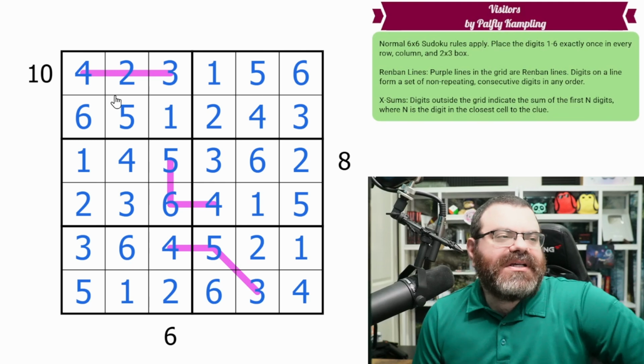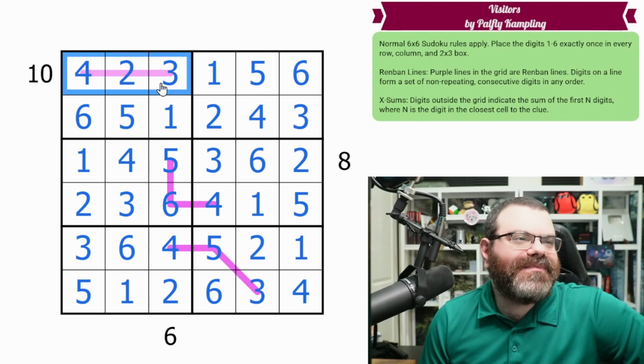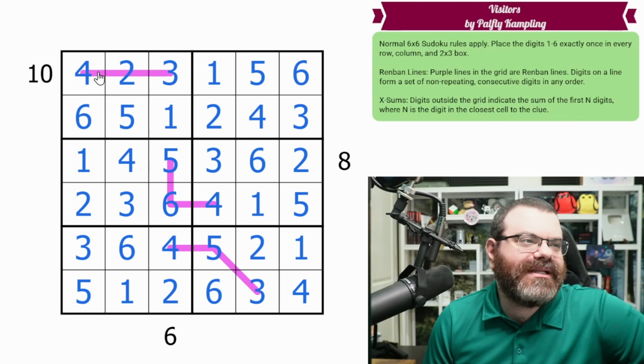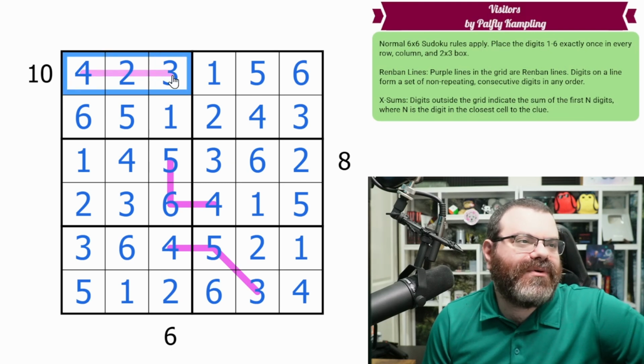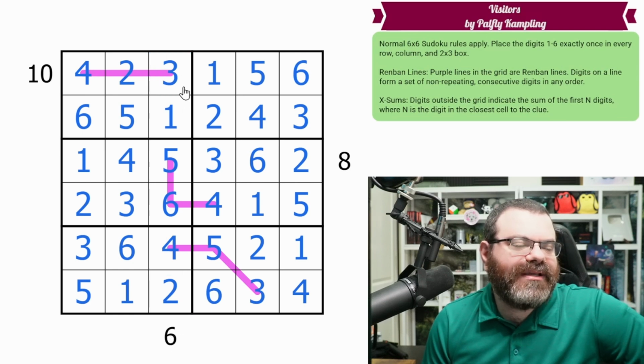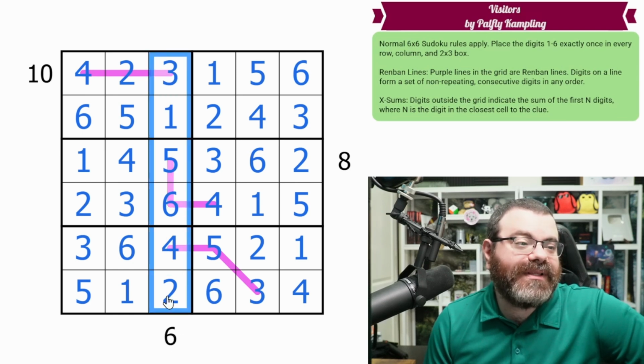Cool puzzle, Palfly. Always nice when the break-in is top left corner. That helps. And it flowed really well. I think the key spot, of course, was that this is the break-in. The 10 forces you to be 4-2-3. But then this being 2-3 only, it does kind of catch your eye, doesn't it? With the 6 down here, and then this being a 2-3 only. Hopefully it does, but that seems to be a critical next step. And from there, it flowed very nicely.